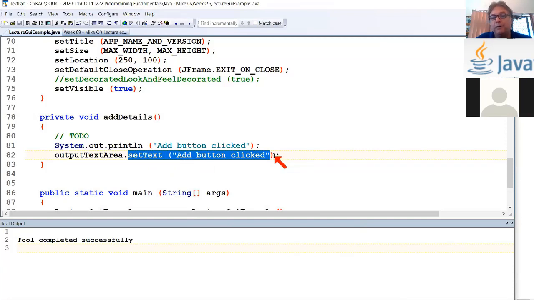If you want to append the text onto what was already there, you could say dot append, and then add a new line, because append won't put a new line at the end. So instead of set text, use the append method, which is another method available for text areas. Now every time we click the button, we'll get add button clicked plus a new line added into the text area.